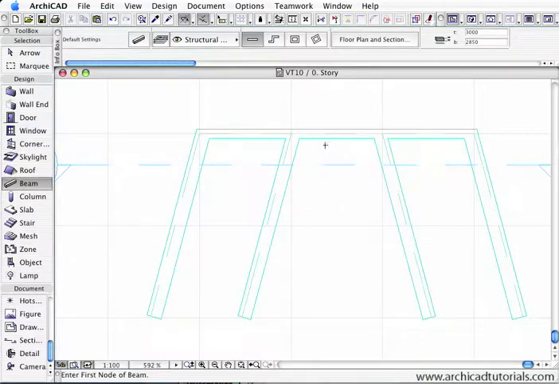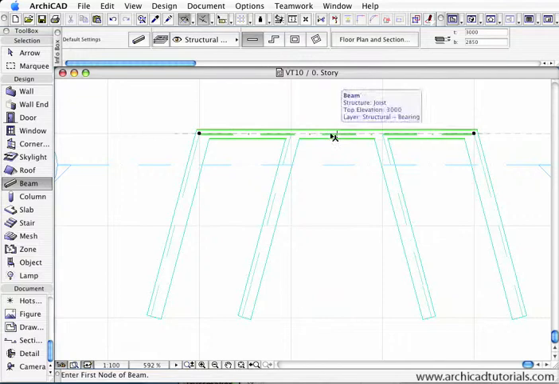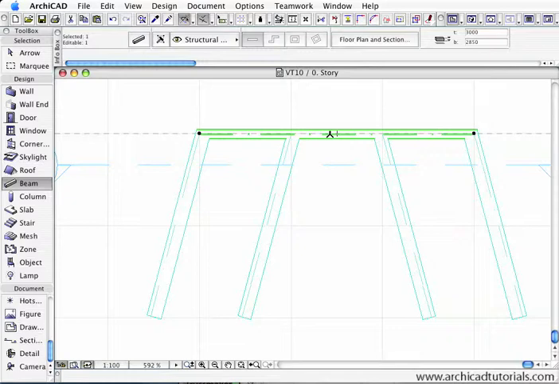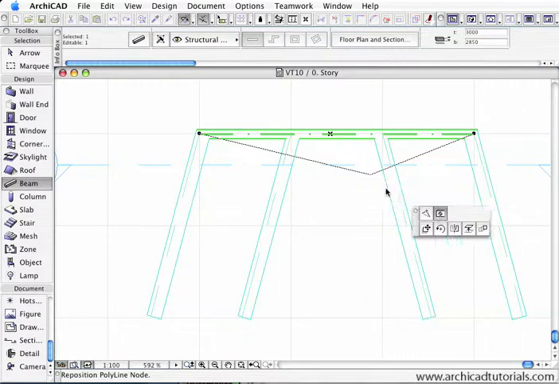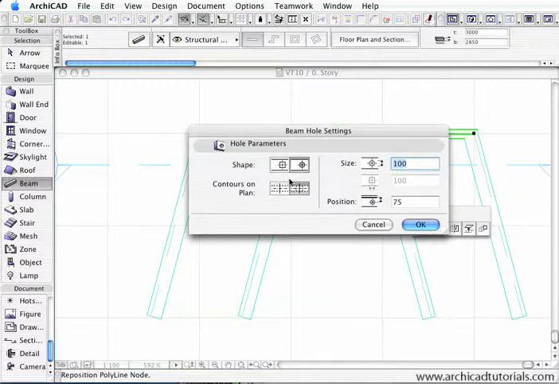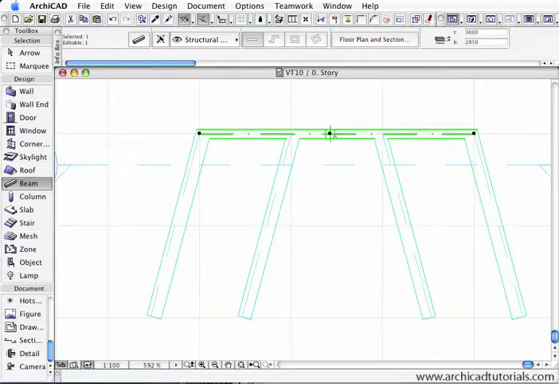So it's not in wireframe anymore. Now if I want to cut a hole through this beam, I just select it, and with my Mercedes cursor floating over the reference line, it's a dark Mercedes cursor, left mouse click, wait for the pet palette to come up, and I release my mouse button on this icon here, which is add a hole. Now the beam hole settings come up. We set these in the beam dialog box before, but we can also modify them here. So we said that the center position of the hole was going to be 75 millimeters, and the size was going to be 100 millimeters. So there's the hole there.